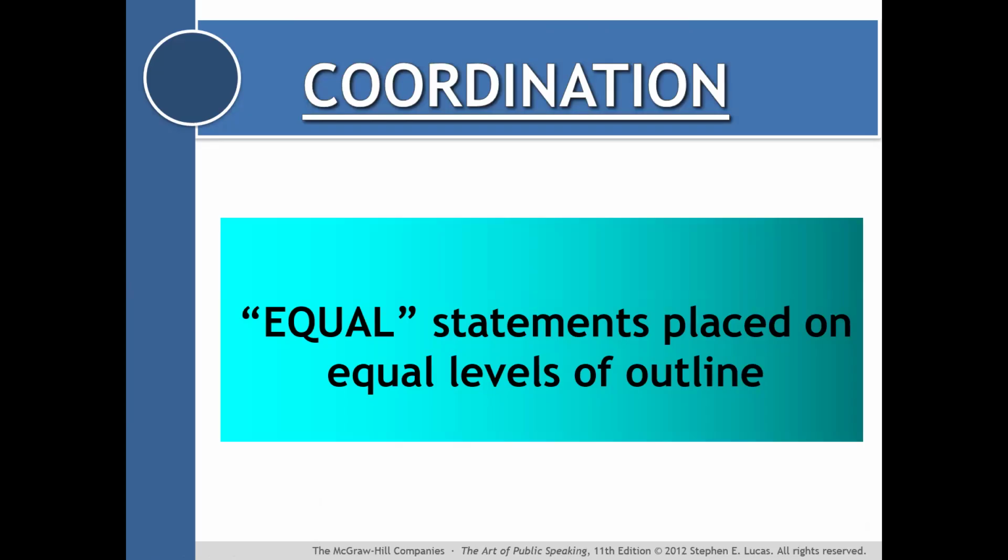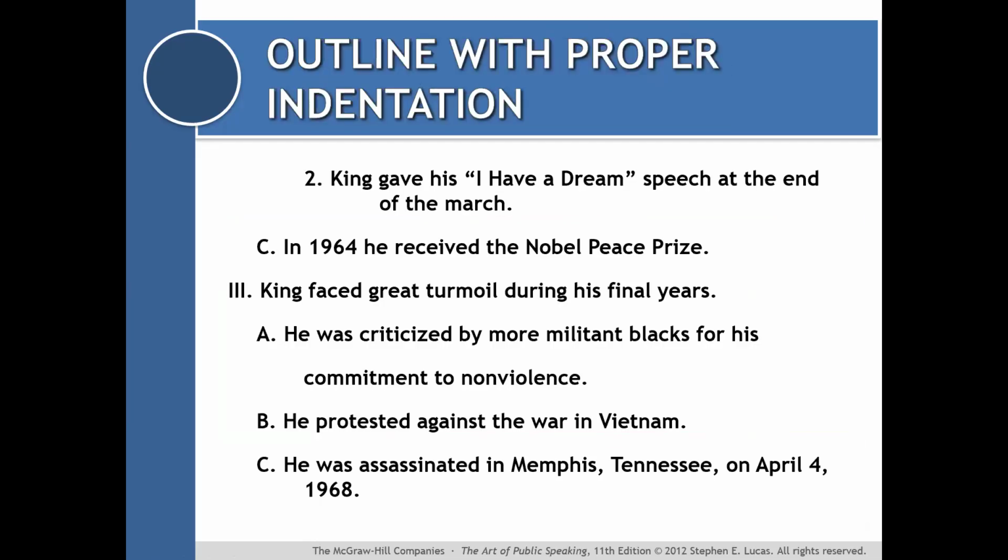Now, I mentioned that A and B that are above and below each other in a single file line means that they are equally important. And that's called coordination. You're going to need to know that for your exam. Coordination means that equal statements are placed on equal levels of the outline. So A, B, and C are equally important. 3 is most important because it's over and to the left.